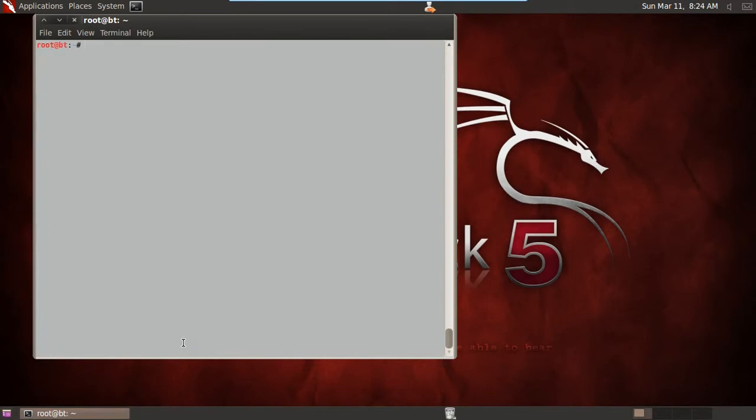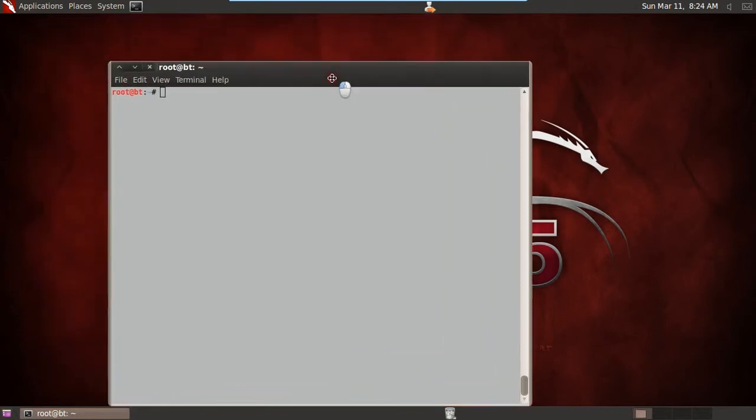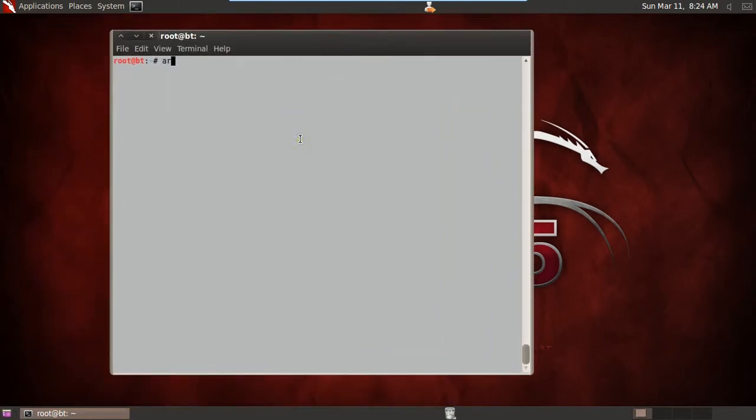So this way we can use the MSF CLI. It's just a command line tool, nothing more than that. Another very important interface of Metasploit is Armitage. So you can open Armitage by using this command.